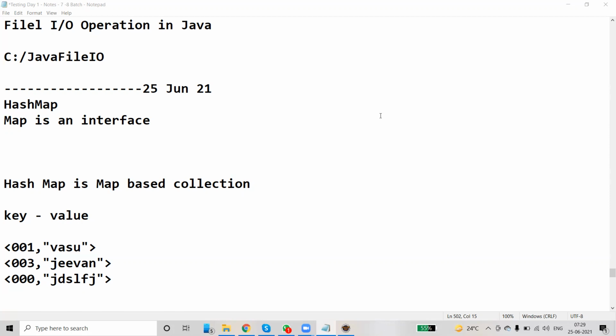But hash map is a map-based collection. This collection is used for storing key and value pairs. And one more thing, it's an unordered collection, which means elements are not ordered. If you want to sort elements in an array list, we can definitely do that by using Collections.sort. Similarly, we can sort elements in a linked list using Collections.sort. But hash map is an unordered collection.